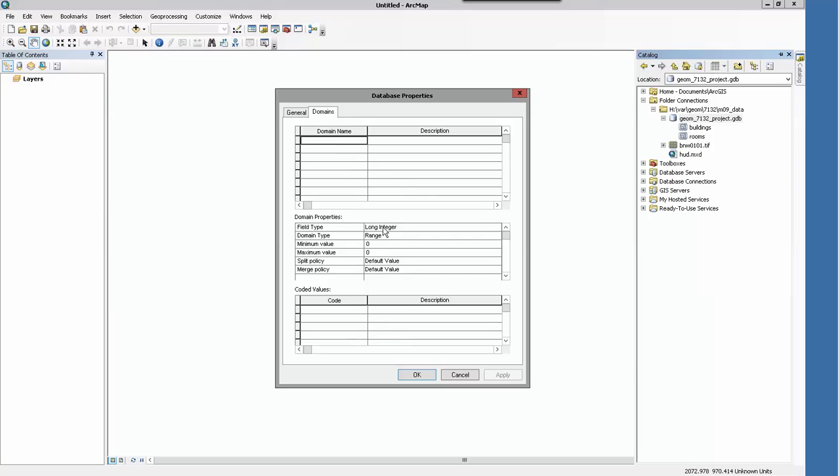Right now, first I have to give it a name. So I'm going to call it Room Types. I can't help myself, but I got to make it all lowercase and no spaces. So room types.